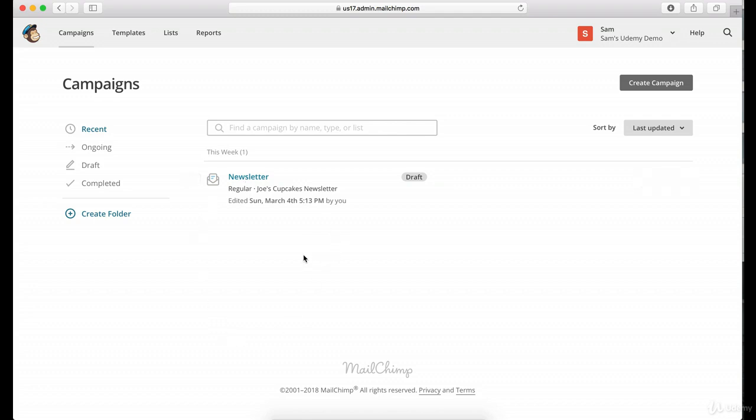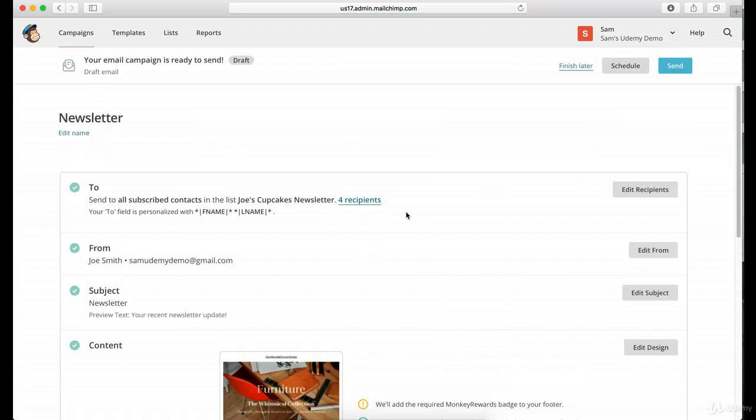So if you ever leave it, and this is a perfect demonstration of that, because if you ever leave it like we just did and make some other changes, when you come back, it'll be right here under your campaigns. And then we could click on it right here, and then just move forward as we were.